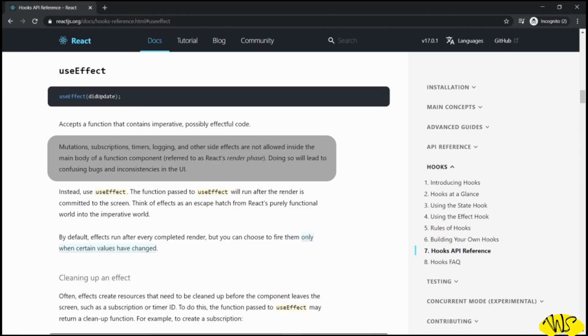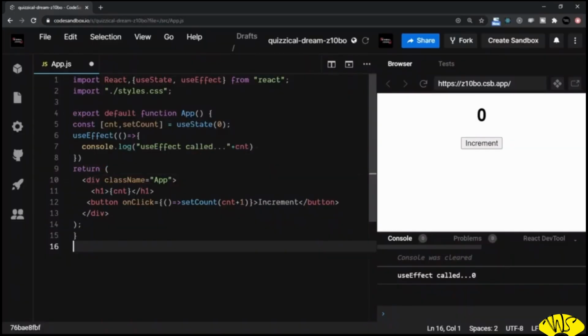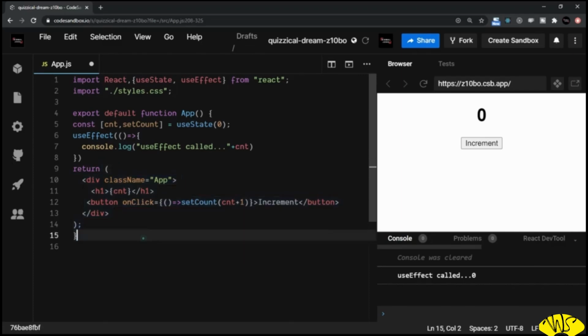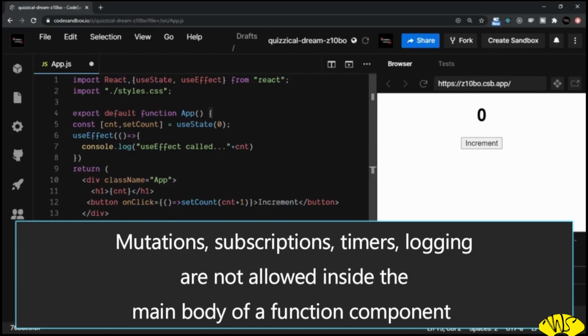Let's open the article shown on the official site. Here it says that mutations, subscriptions, timers, logging, and other side effects are not allowed inside the main body of a function component, that is, a functional component. If you observe this code here, this is the area, the return statement where you have the JSX inside; in fact, this entire function is the functional component. But the point here is where it says that if you put mutations, subscriptions, timers, things like this, they have side effects.